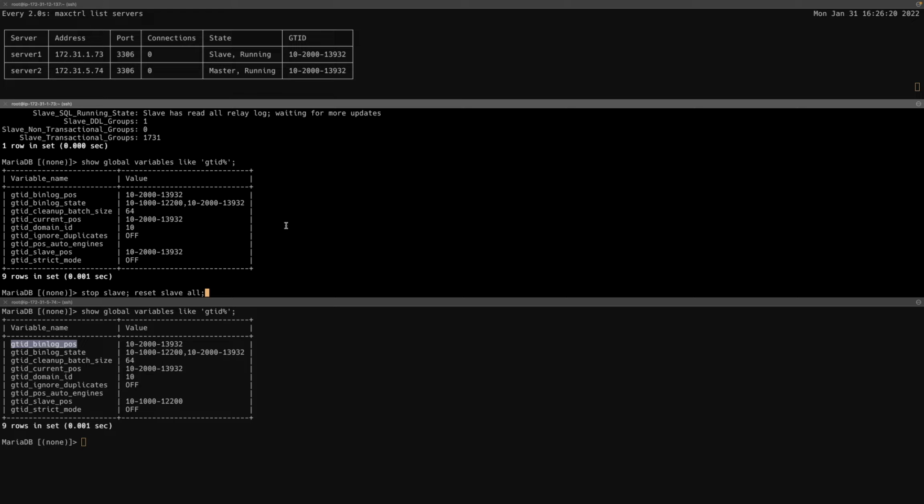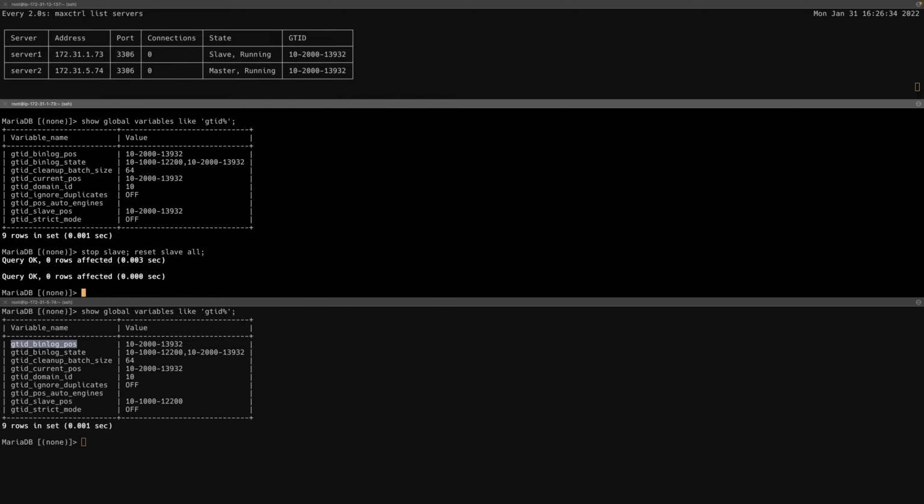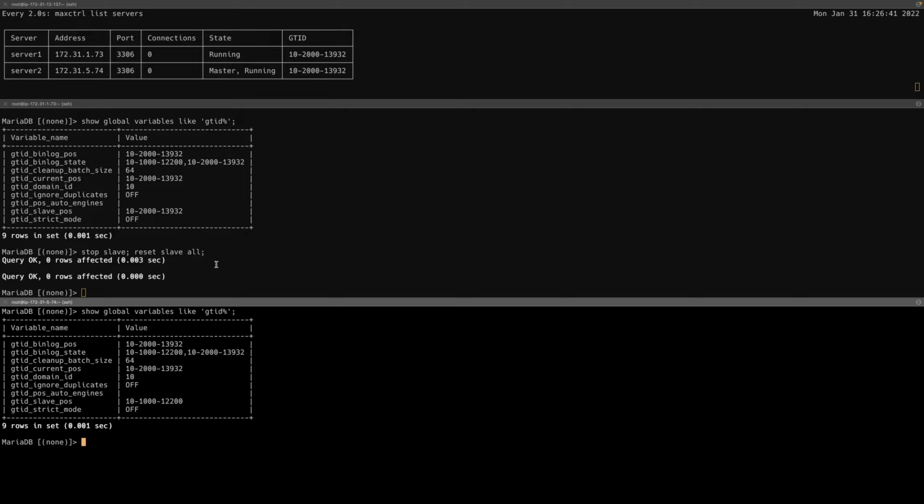Okay. Of course, with MaxScale, this downtime becomes very minimal, but with the manual work, this downtime will have some significance. Okay, so let's stop slave and reset slave all so that we clear away the slave status completely from this node. Now we can see that this node is not running as a slave anymore.